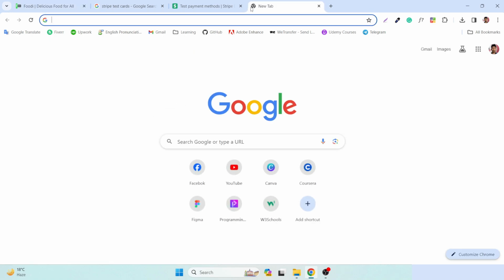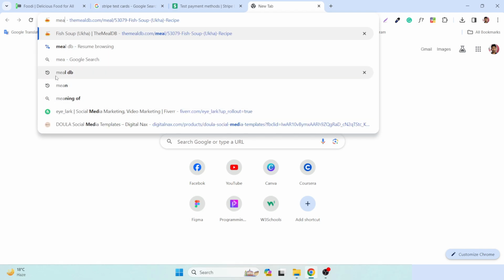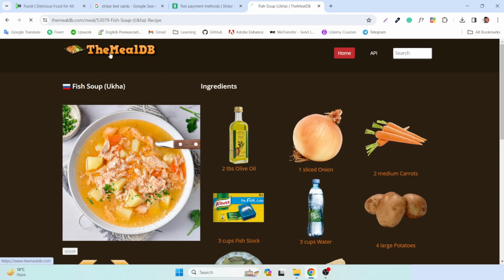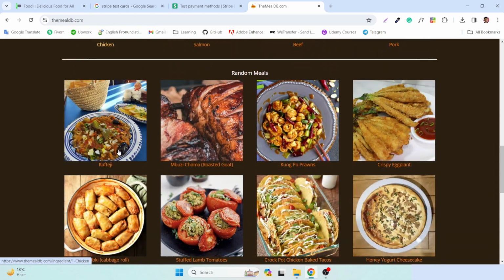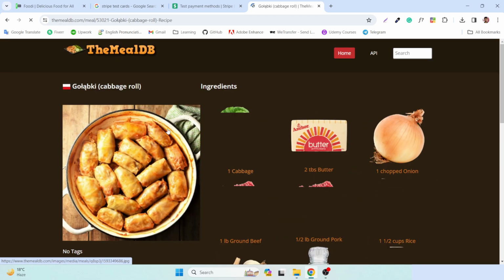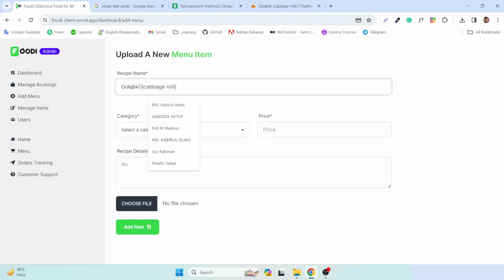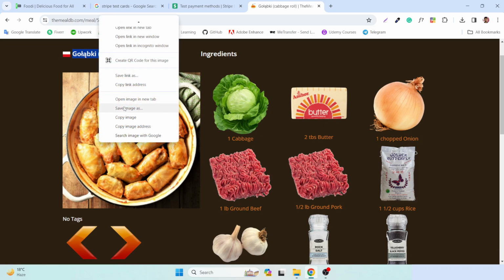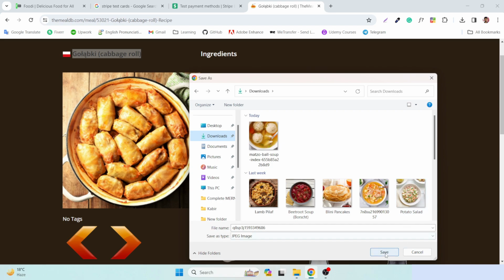So for this we'll go to mealdb. Maybe this is where you can get many meal items. So maybe let me choose a1 items. So we can choose which one. Maybe we can choose this type of food for now. Okay, let me choose this is the name. We are using this name and the recipe details will be the same. We'll just save this image in the downloads folder.